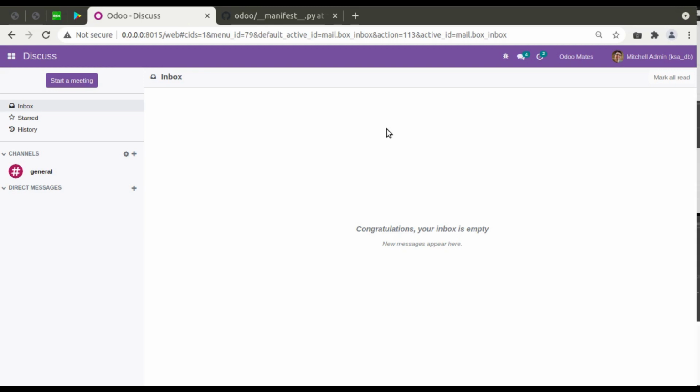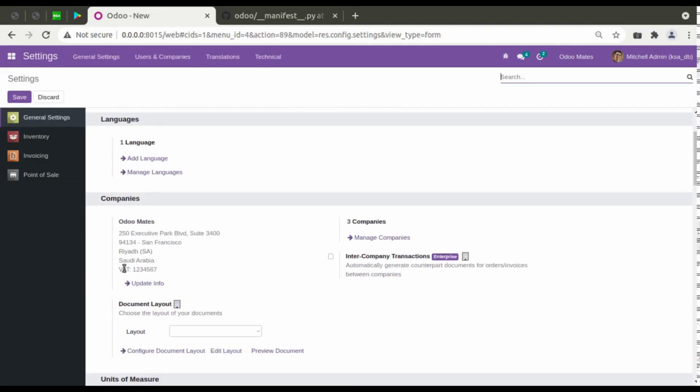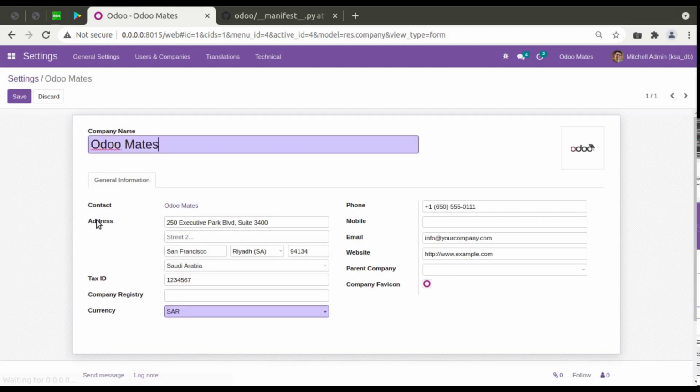Currently on the screen you are seeing Odoo version 15 Community Edition, where I will show how to achieve this policy inside Odoo. If I go to Settings, you can see my company information here. I'll click on Update Info, and here you can see I have set the country of the company as Saudi Arabia.